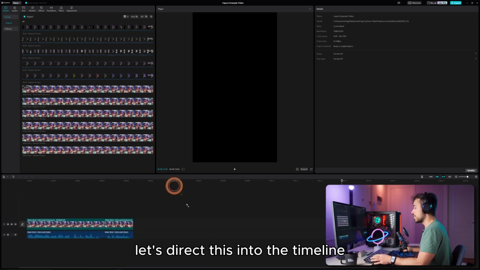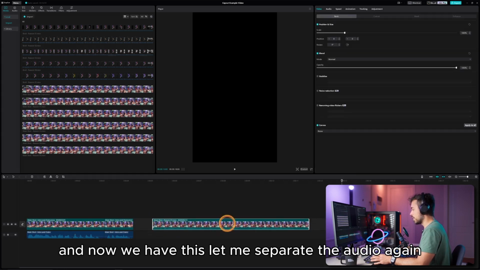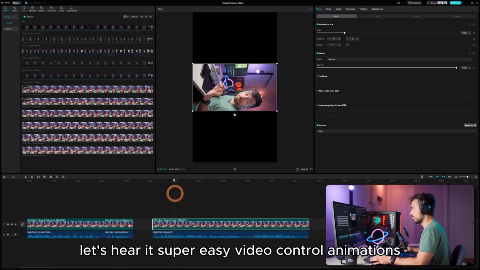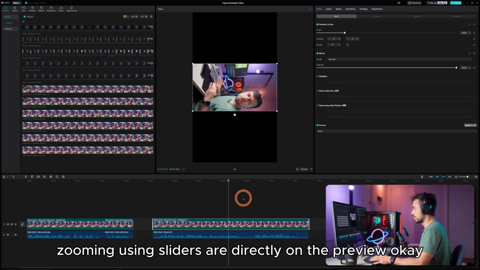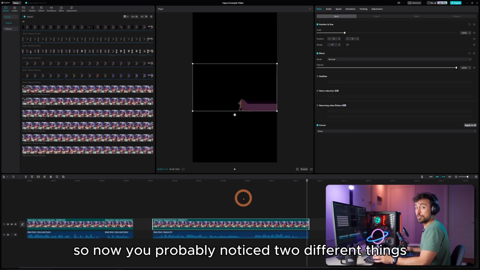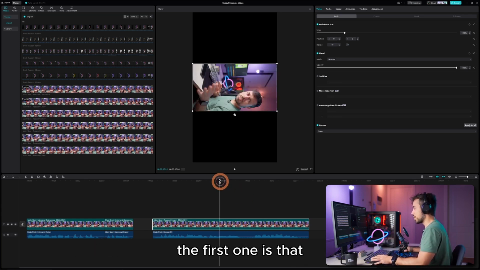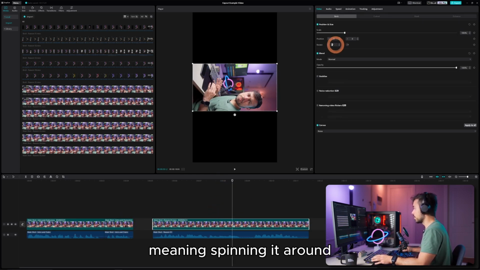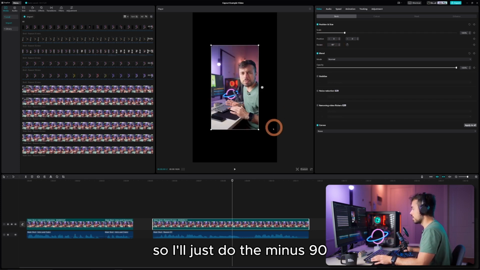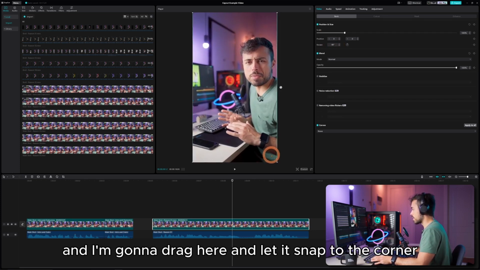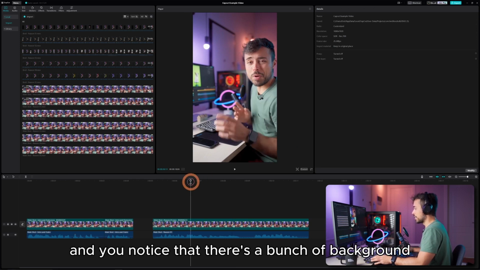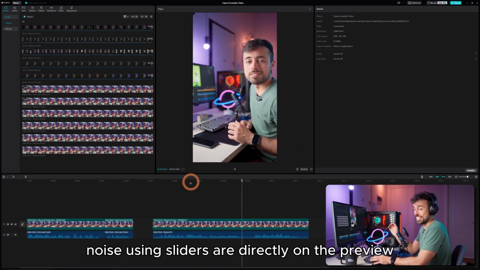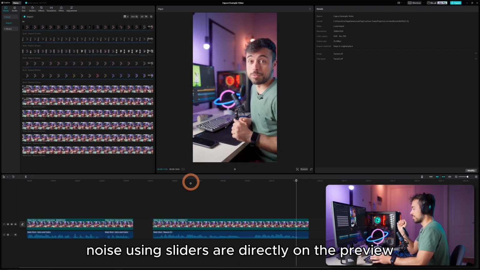All right, let's drag this into the timeline. And now we have this. Let me separate the audio again. Let's hear it. Super easy video control, animations, positioning, zooming, using sliders or directly on the preview. Okay, so now you probably noticed 2 different things. The first one is that we have to do the same adjustment that we did in the first video, meaning spinning it around. So I'll just do the -90, and I'm gonna drag here and let it snap to the corner. And you notice that there's a bunch of background noise.